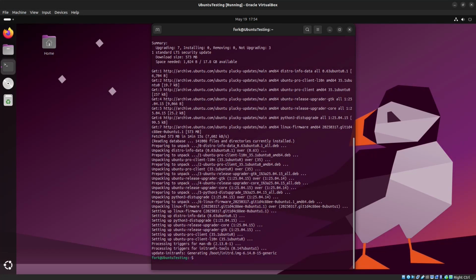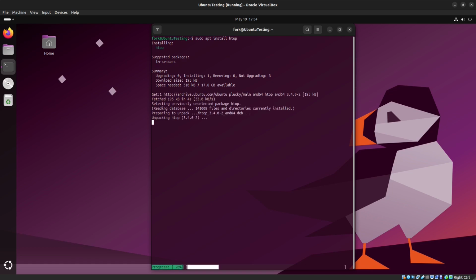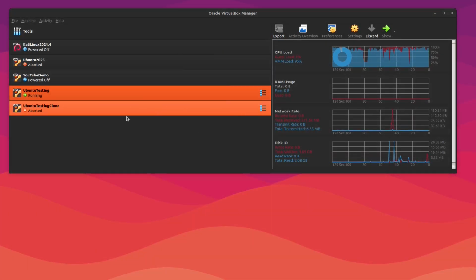Now that the packages have been upgraded, I'm going to install any additional packages that I wish to have on the system, make any final changes that I want to be incorporated into my clone. So for example, I'll install htop. I've already installed and configured VirtualBox guest editions. And once everything is updated, upgraded, installed, and configured, then, and only then, will I clone the machine.